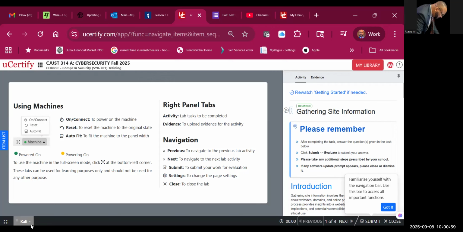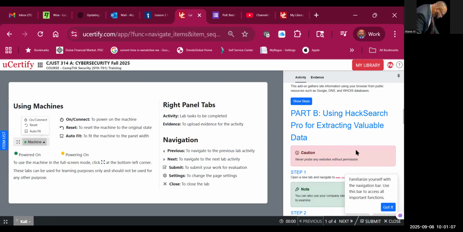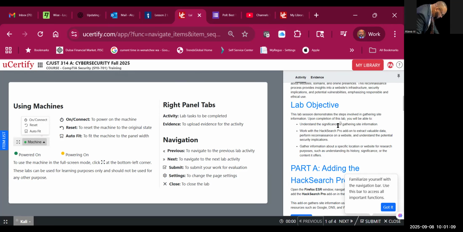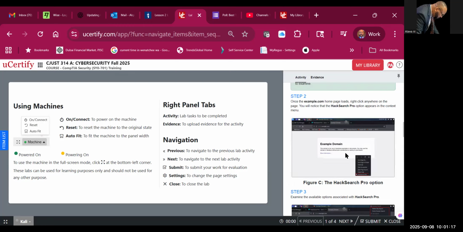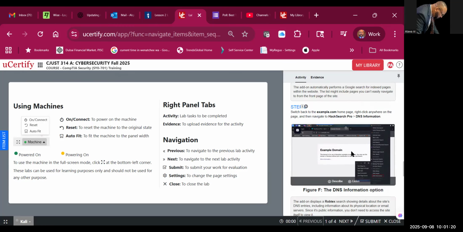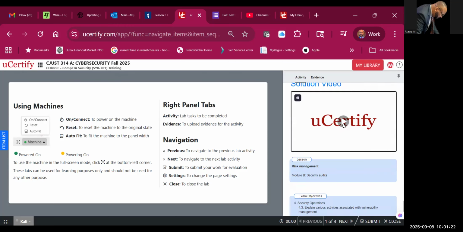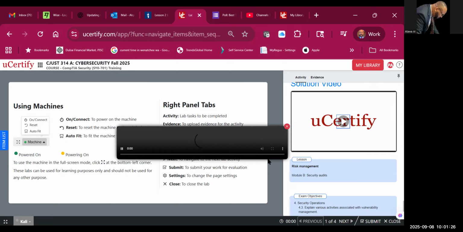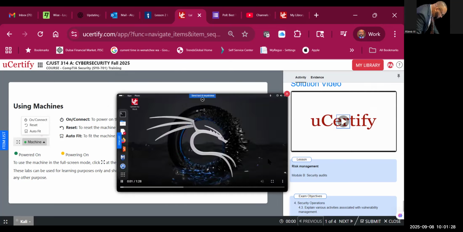Now, how do you go to the lab, right? This is a Kali Linux, which is another flavor of Linux, right? But you see here, remember, introduction. See here, part A on this lab, adding hack search pro add, right? So the instructions are pretty straightforward in here. But let's say you were confused. You look at the bottom in here, it says solution video. When you click here to watch the video, it tells you the solution to this exercise.